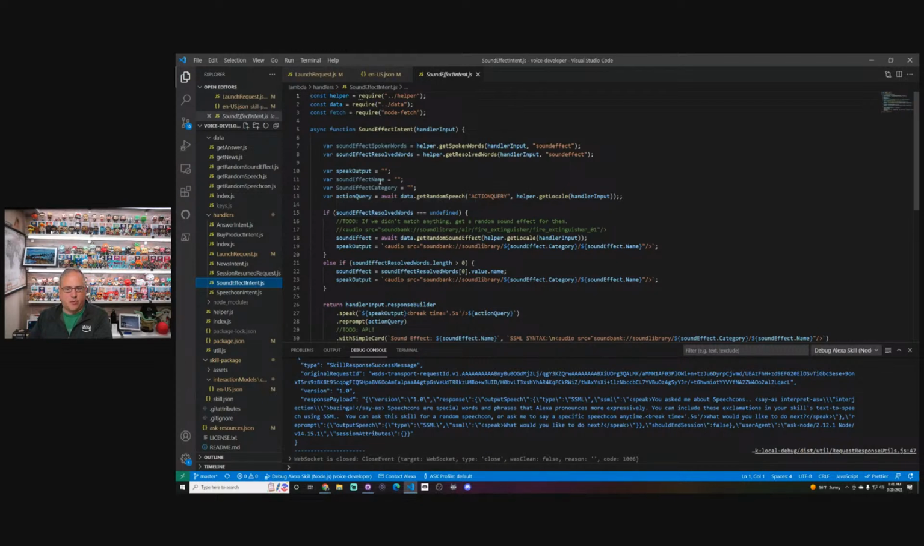But in my sound effect one, I basically came in and I said, if I say the name of a sound effect, I want to go get it. So I basically capture what you said, right? I have spoken words, and then I have resolved words. Resolved words means I matched one of the sound effects that I already have in my slot values. And so in here, what I'm saying is if I didn't match anything, then we need to do something for them. We'll just play something random or whatever. And so you can see that here, I'm going to get a random sound effect, and then I'm going to play that sound effect for them.